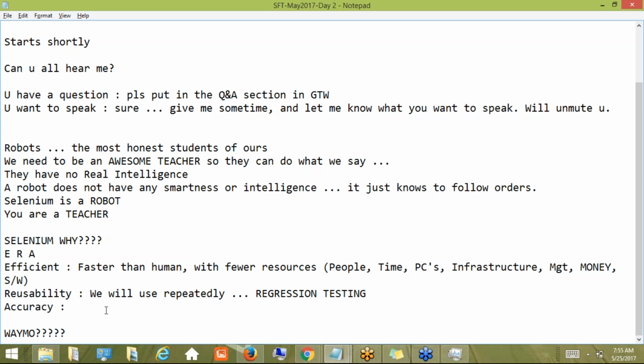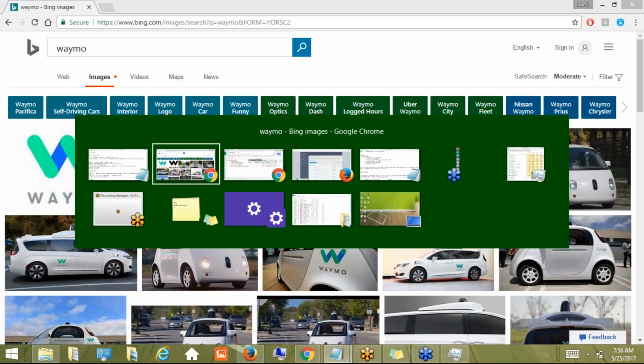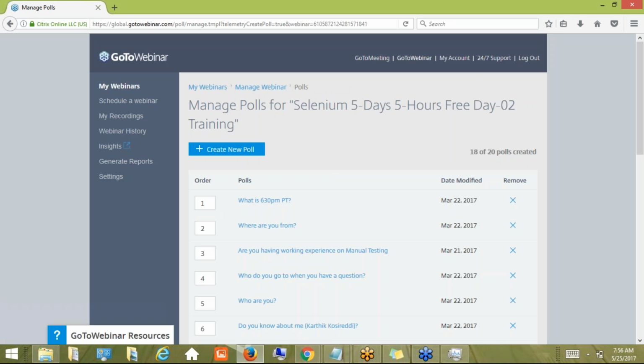And accuracy is: do it the way I say it. Don't do it any other way. But then, you'll get back answers like Kumar says, sir, you didn't tell me the right way. You didn't tell me exactly the right instructions. And now you're blaming me. That is Selenium, team. If you don't tell it, it'll not do anything. So how do we get started with Selenium? Let's get there.